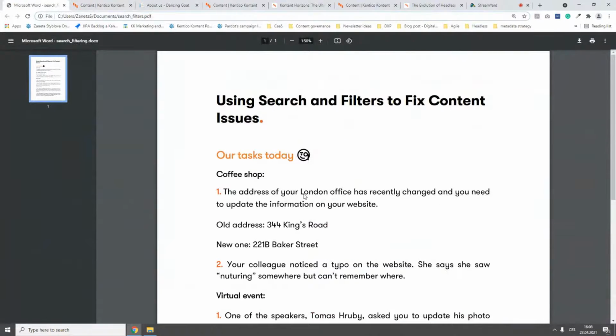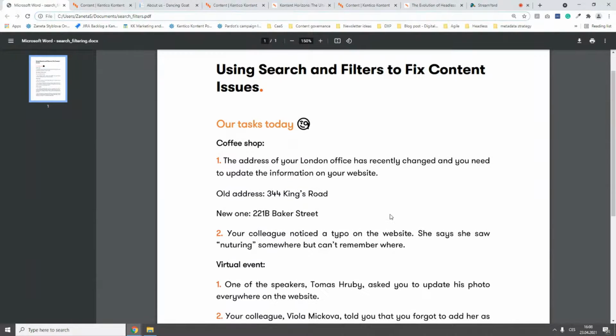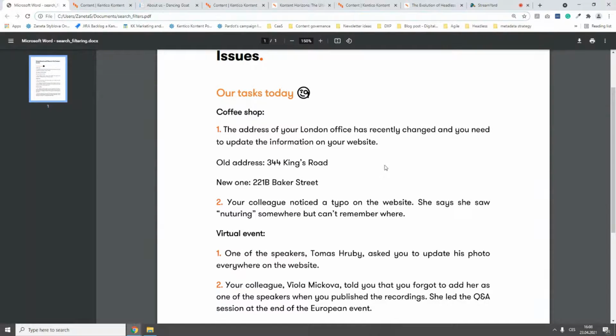And I have prepared some tasks for us to complete today. So let's start with this simple project, this Dancing Goat coffee shop. Imagine the address of our London office has recently changed and we need to update the information on our website. So the old address is 344 Kings Road and the new address is 221B Baker Street.